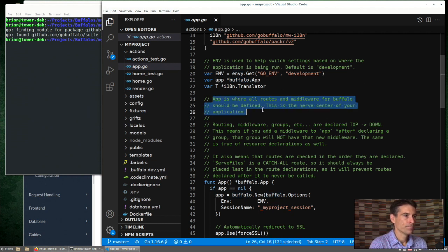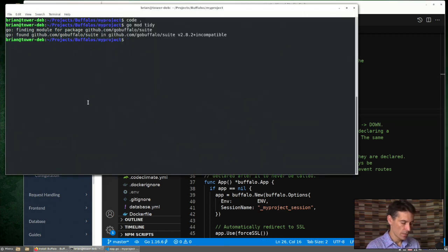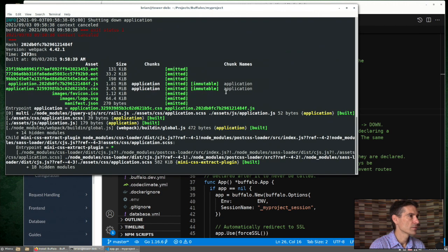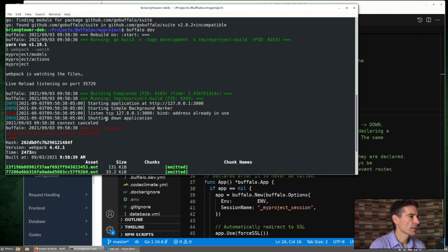And app.go is, as you can see with the text here, the main file that defines our routes and middleware. Okay, so let's see what happens if we just try to run Buffalo. buffalo dev. This is going to start a dev server. You can see Webpack is starting. Some red text. Exit status. Something failed. What is that?